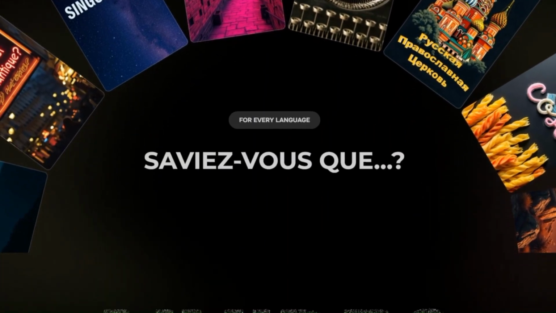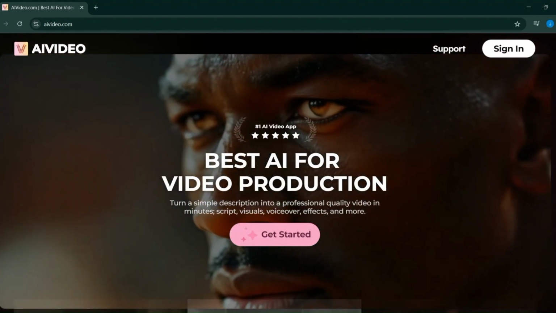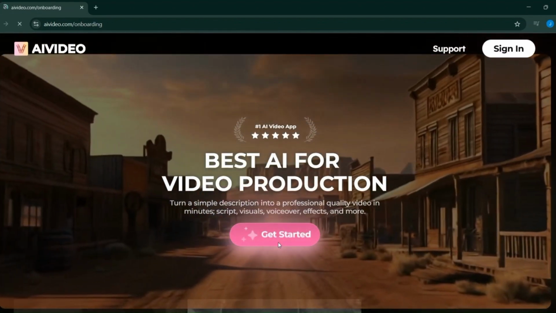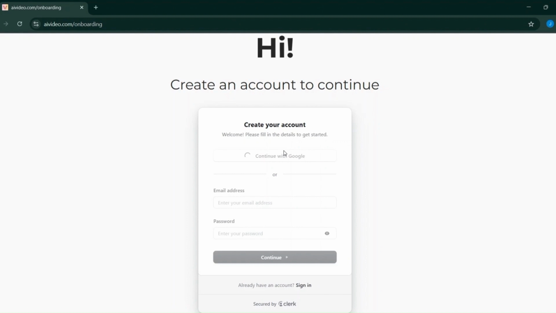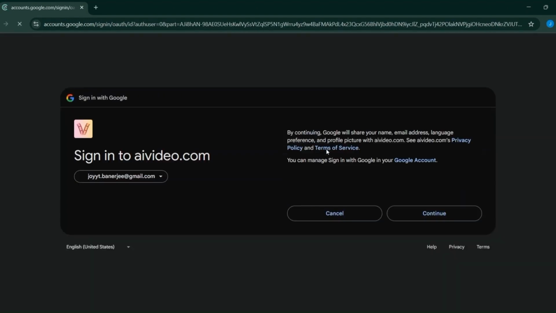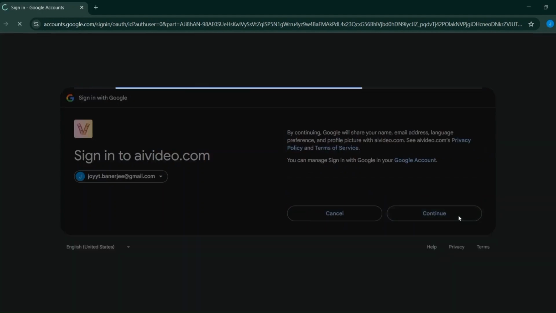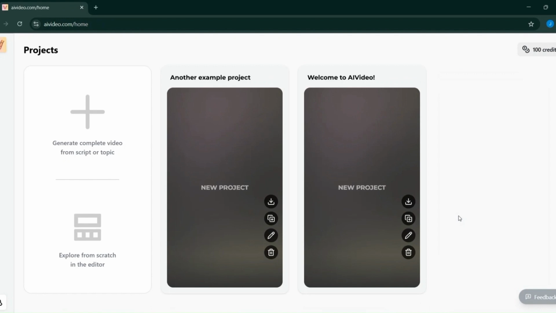There are many AI-powered video generators out there. For today's tutorial, we'll be using AIVideo.com because it's beginner-friendly, fast, and produces high-quality videos. Before we start creating, you'll need to set up an account. Head over to AIVideo.com and sign up. It's super simple. Just use your email or connect your Google account. Once you're in, you'll see a clean dashboard with options to create a new project.